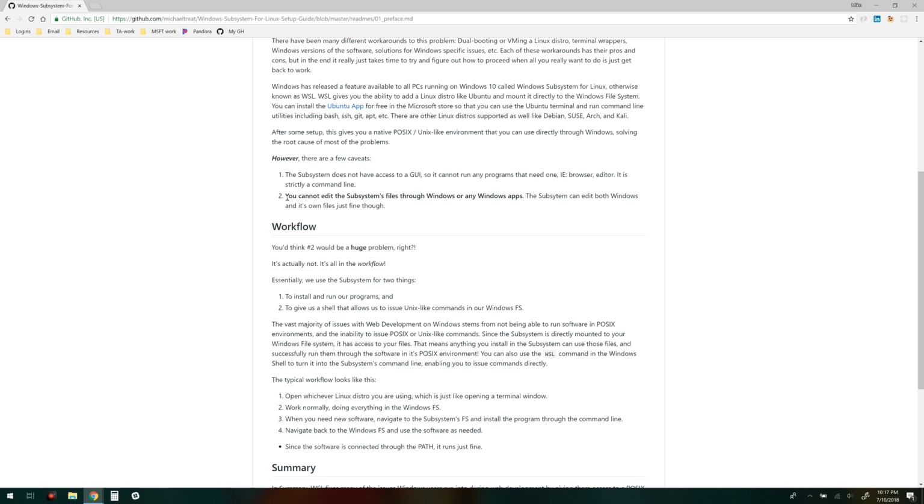So basically what this is saying is you cannot edit the subsystem's files through Windows or any Windows apps. The subsystem can edit both Windows and its own files just fine though. So what this means is that, like I said, you have two file systems. You'll have a Windows file system and an Ubuntu or a subsystem file system. And what happens is these two file systems are actually mounted together. So you'll have a Windows file system here, and it has a path that leads to the Ubuntu file system. And the Ubuntu file system also has its own path that leads to the Windows file system. So they're mounted together. They're actually connected together.